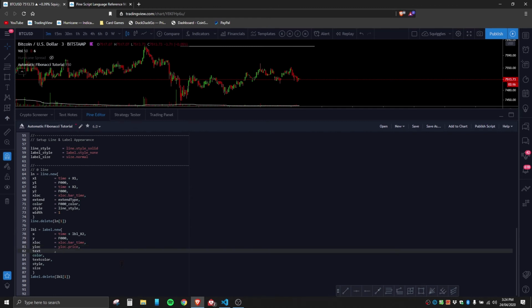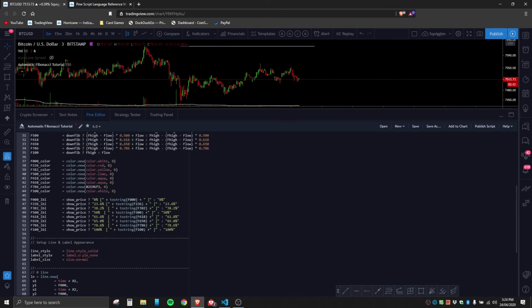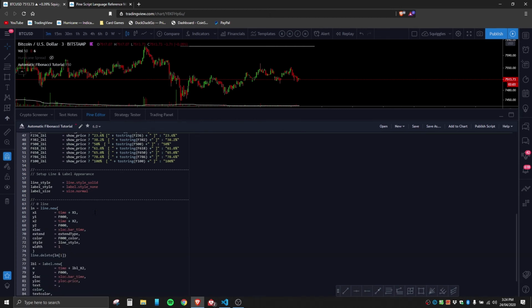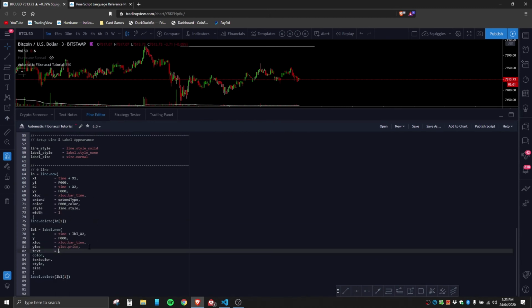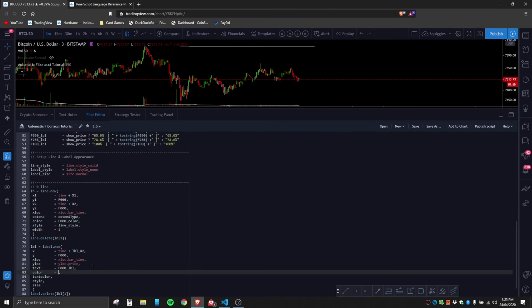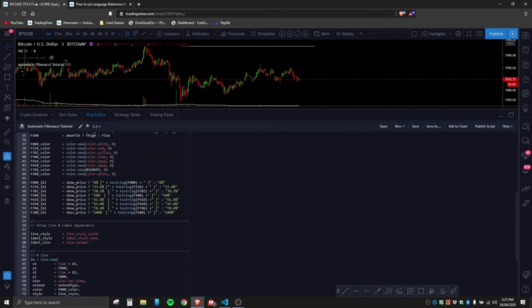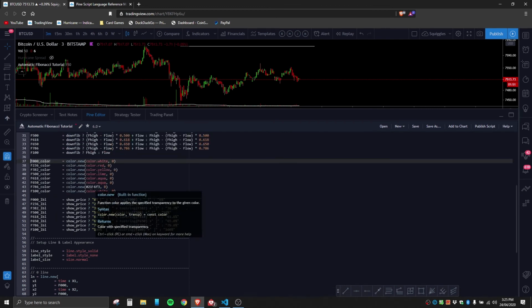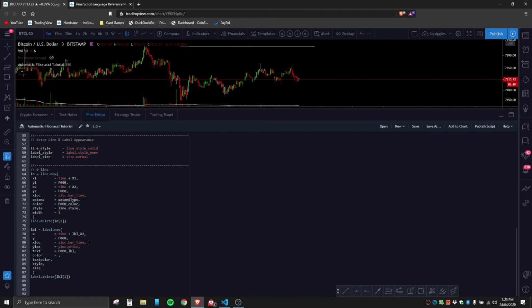Oops. Our text is already specified above. Where is it? Label. So we want to look for the FOOO underscore label. We'll bring that variable down here. Our color, we've already specified that above, and that is going to be our FOOO color.